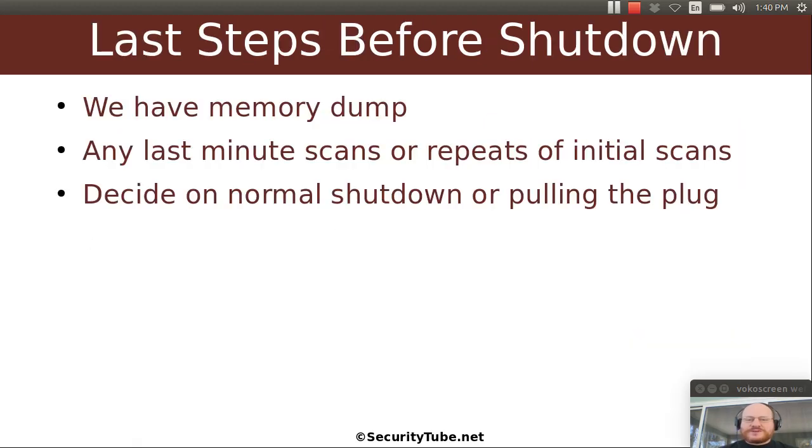So before we shut it down, what should we do? Well, recall that we do have a memory dump. Now, we might want to do some last-minute scans, anything you can think of that might be easy to do while the machine is still up and running. You might also want to repeat some of those scans that we did and stored on our forensics workstation. Then you have to decide, do I want to do a normal shutdown or just pull the plug?